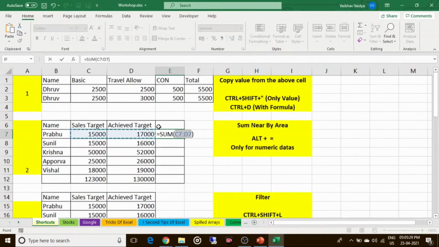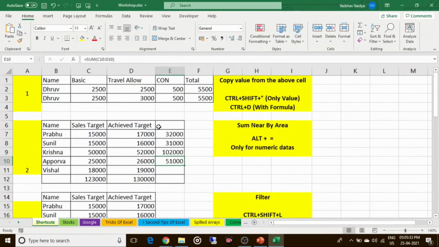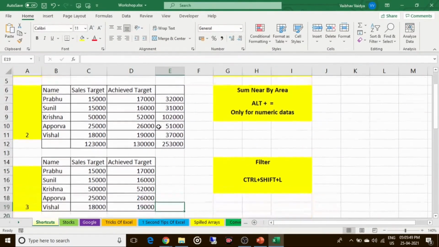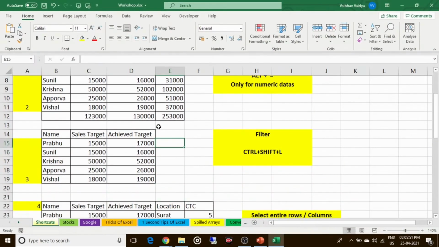See, I'll show you guys. And simply then you can drag it. I'm pressing Ctrl plus D over here because I don't want just the value, I want the formula as well. So it's very simple, friends. Alt plus equals to, again I will show you. So it's very simple. Let's go to the third shortcut, that is the filter.